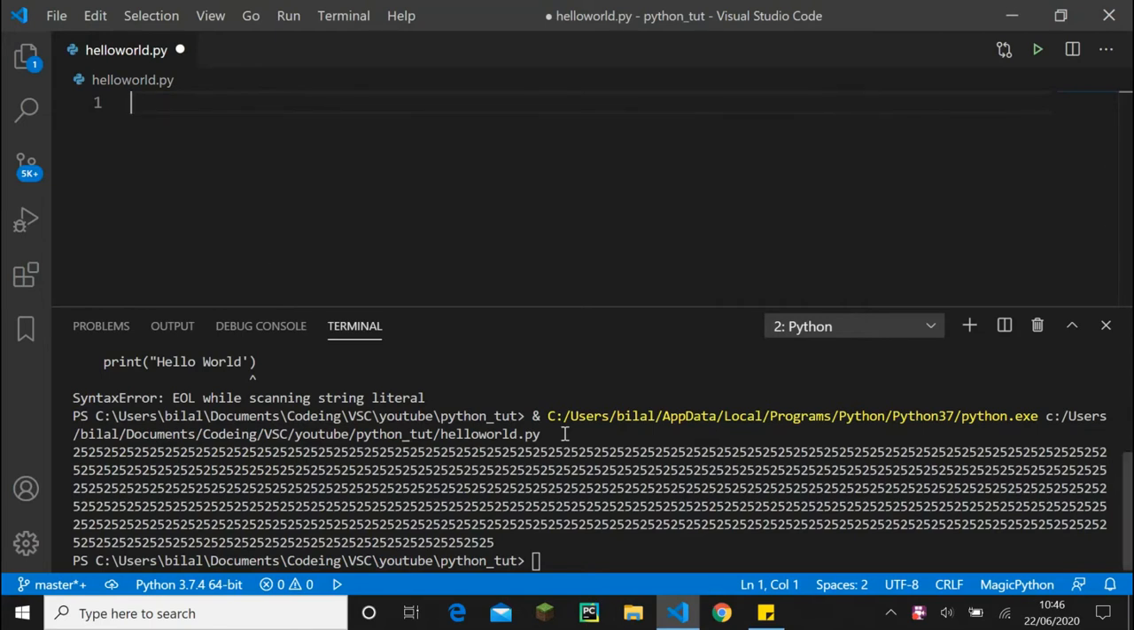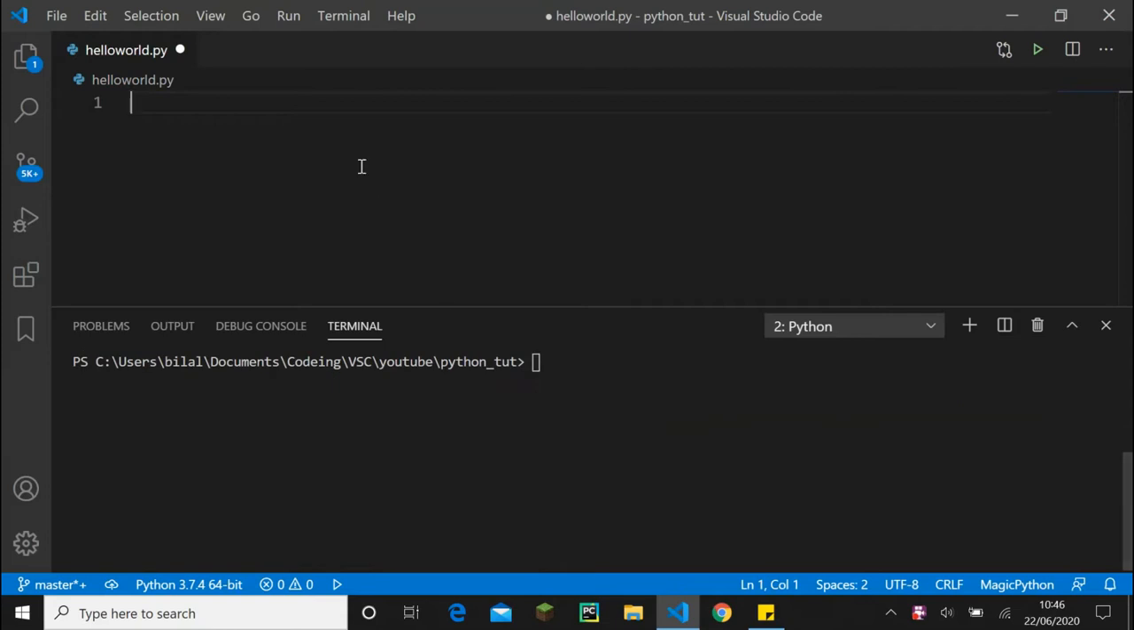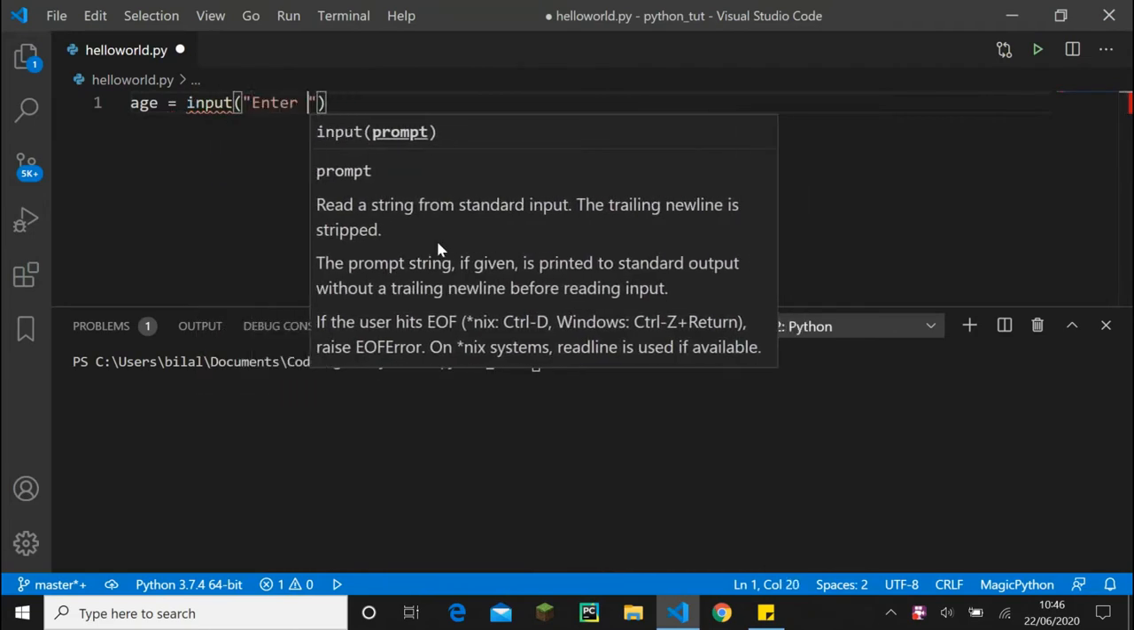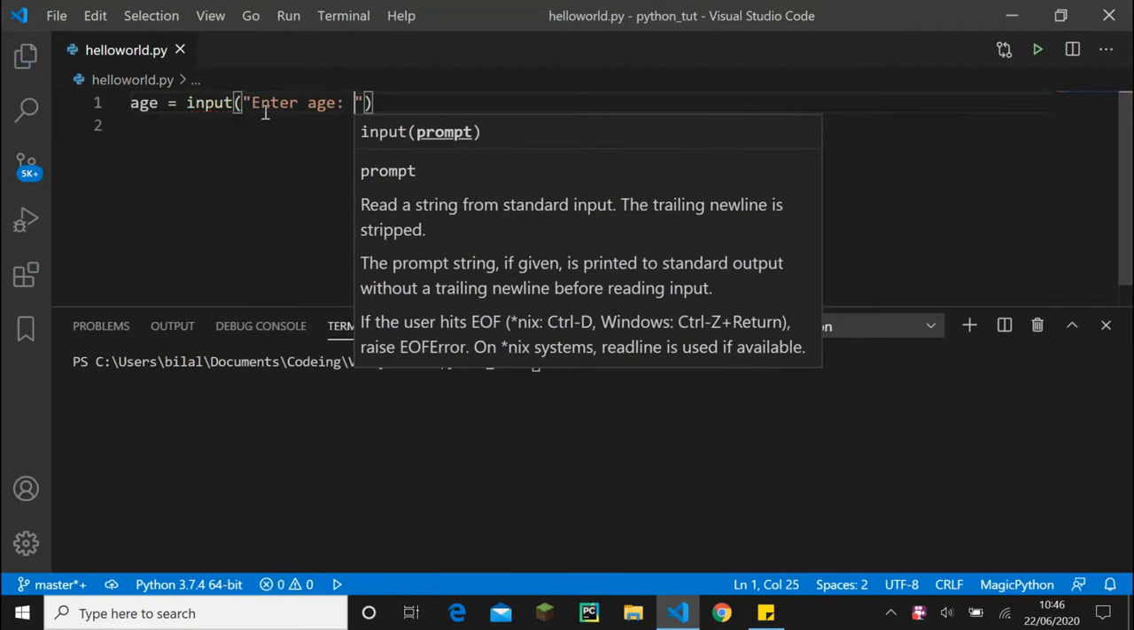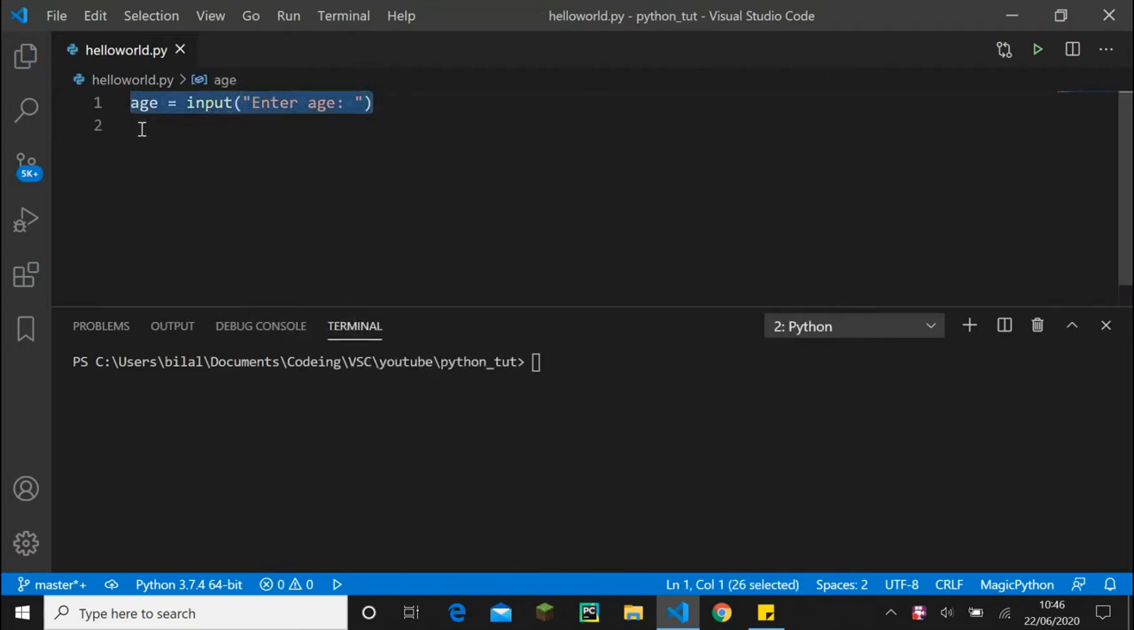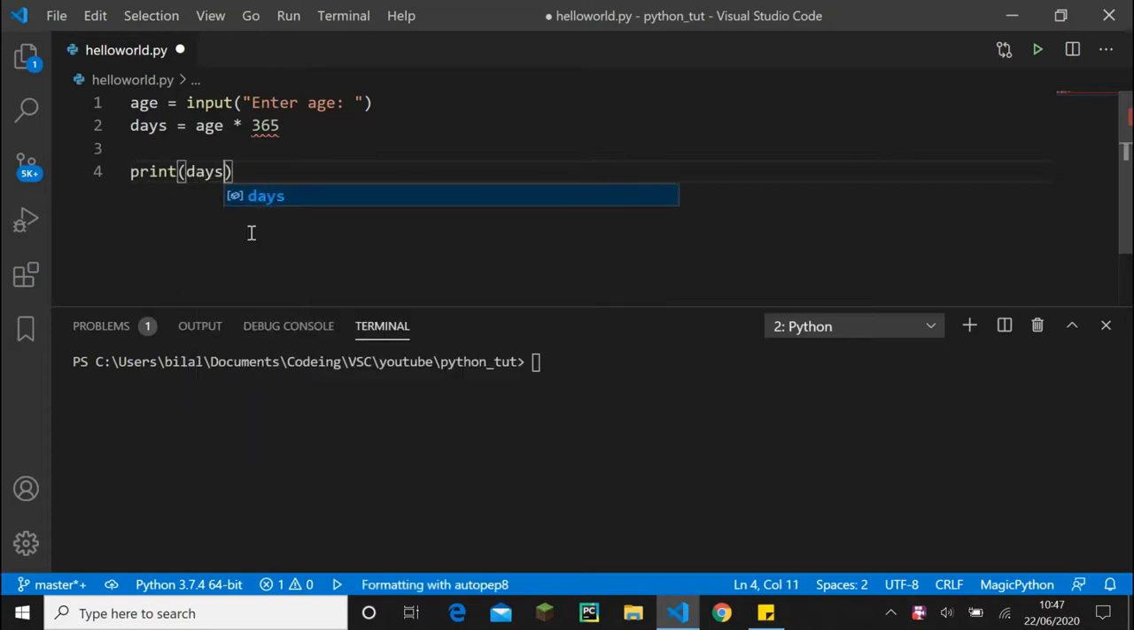So let's clear this. Let's say we'll make age again, and we want to get an age from the user, so we do input, and then enter age. This alone will make an error. I'll show you why this line of code will make an error. And then we'll do days equal age times 365, print days.